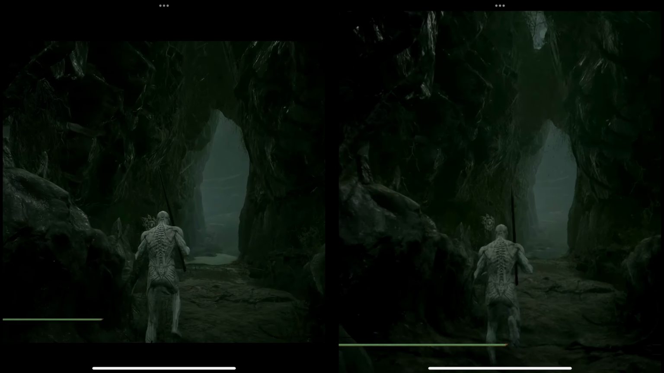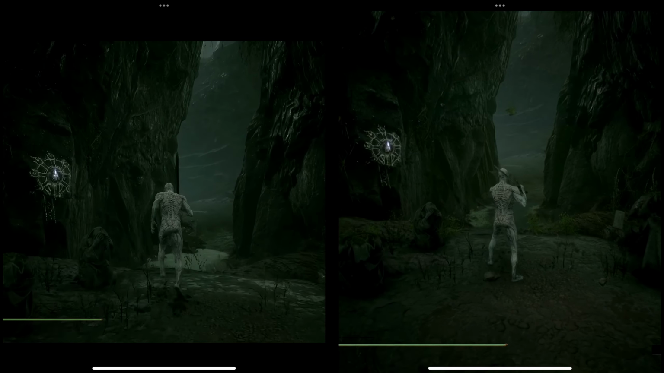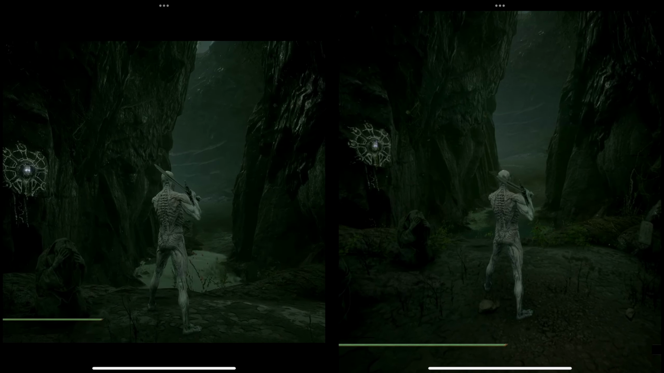Mortal Shell on Xbox Cloud Gaming versus GeForce Now. Enhanced Edition versus PC. Can you tell the difference?